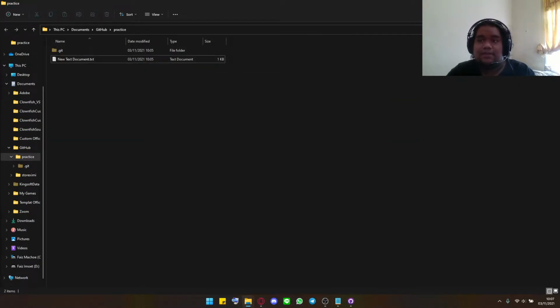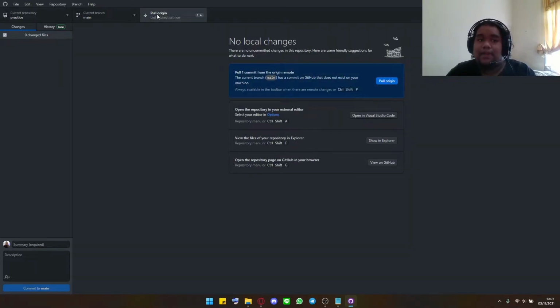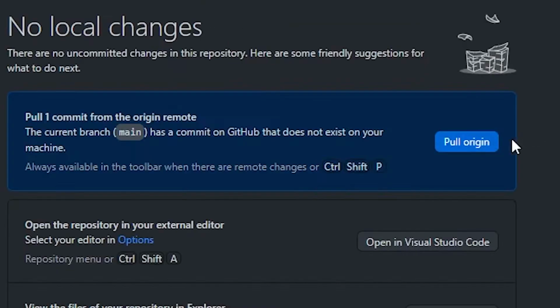Because you are not doing fetch origin. Before you make a change or do a push, make sure you fetch origin. Because if you want to make a change and you forget to pull origin, sometimes there will be a conflict. Sometimes, but not every time. So you see that there is a new change, you need to pull from the server to your local, so you can just click pull origin.